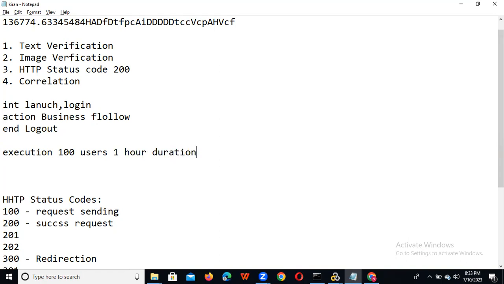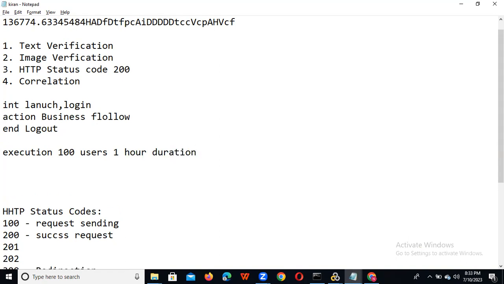Okay, for a 1 hour duration, what will happen is that the init, launch and login execute only 100 times, because you are executing only 100 users. I will explain the business flow. Logout also executes only 100 times. As a user, one time login and one time logout. Like that, 100 users means 100 times; 5 users means 5 times login and 5 times logout only.